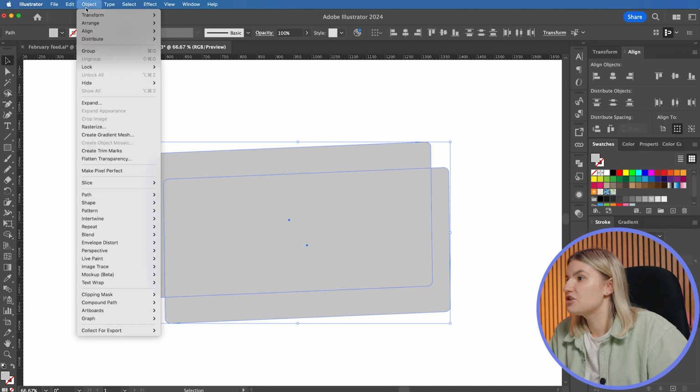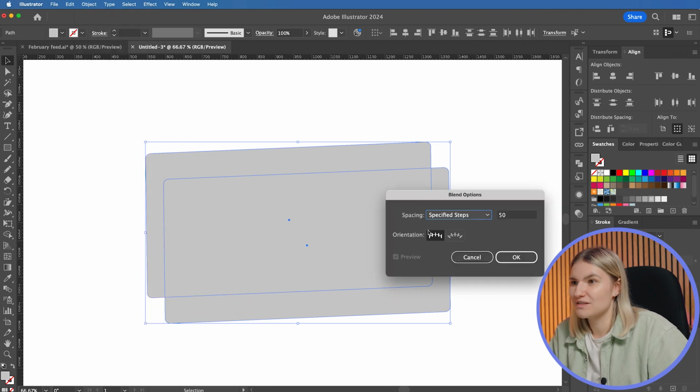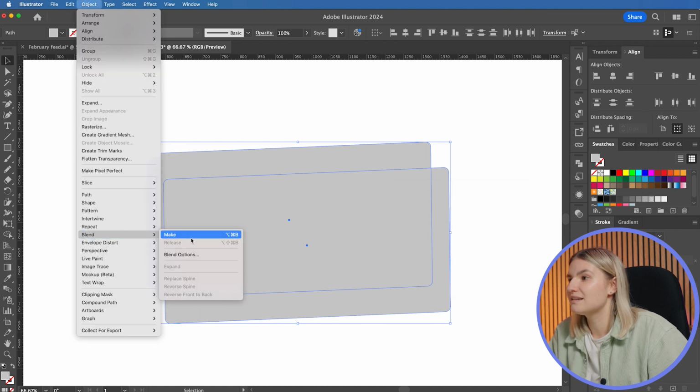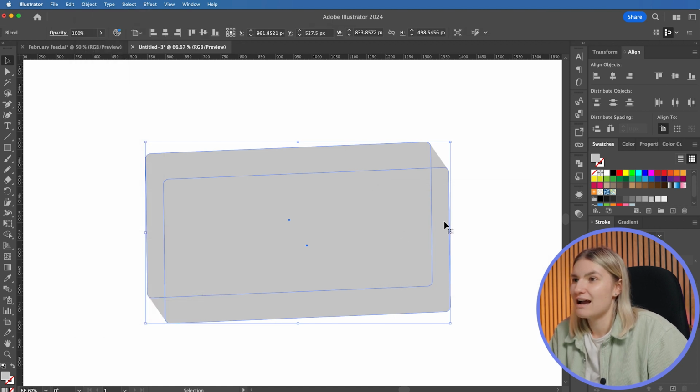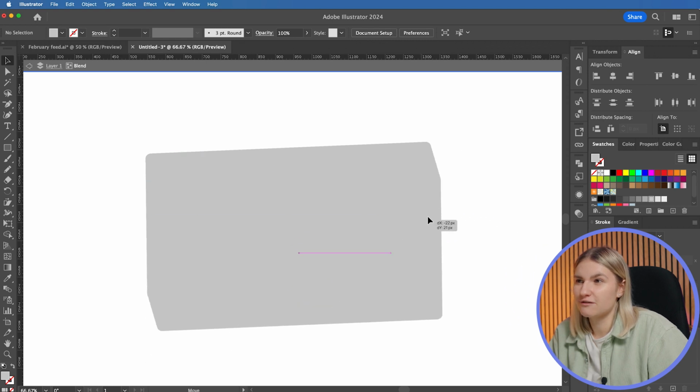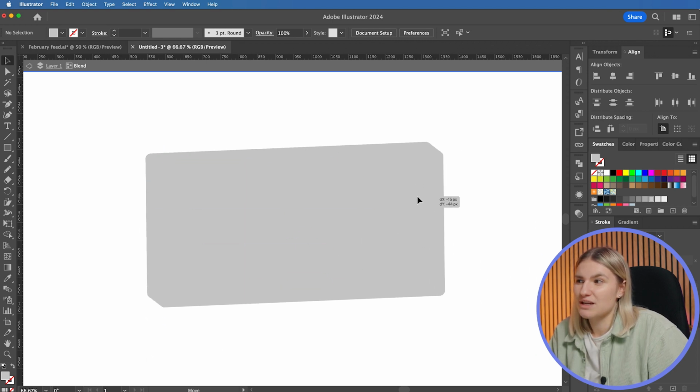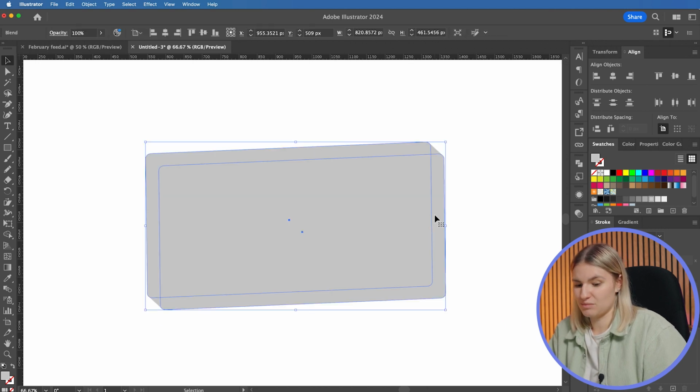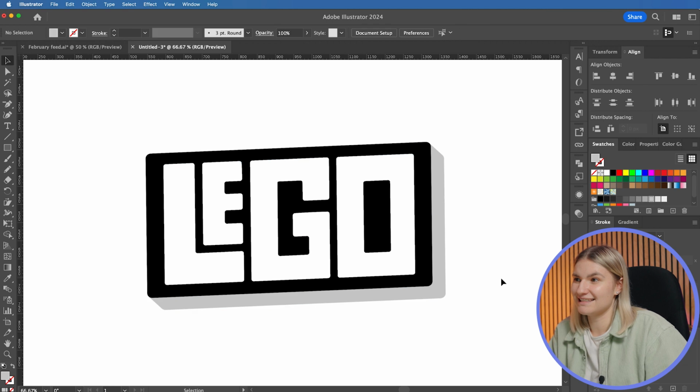And then we'll go to Object, Blend, Blend Options. That is correct. And then we'll go Object, Blend, Make. And now this turns into a really nice fluid shape, and we can elongate the shadow as much as we want. So I'm just going to send this behind the logo and see how that looks.